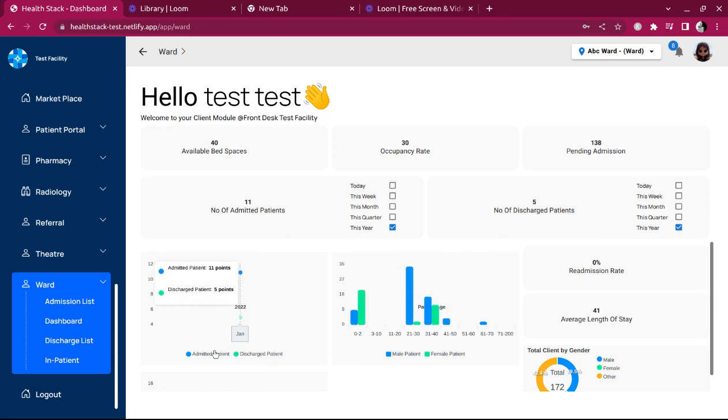So here you can see the amount of admitted patients and discharged patients in a graph. You can see the distribution of patients you've had according to gender, and you can see your readmission rate. You can see the average length of stay of your patients. So from this dashboard, you can have an idea of what's going on in your wards.